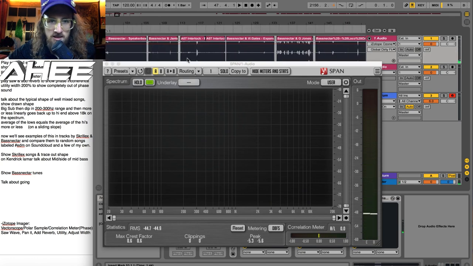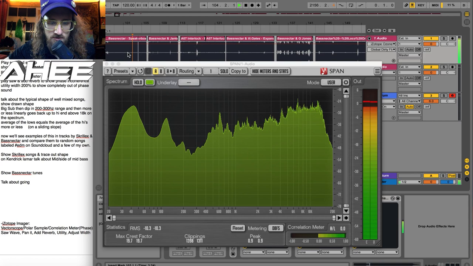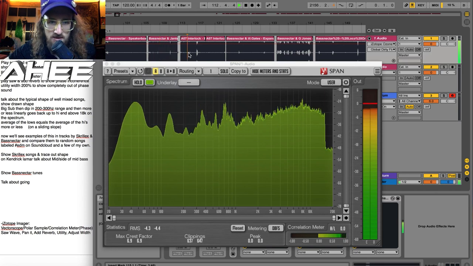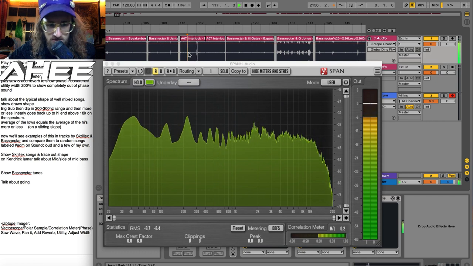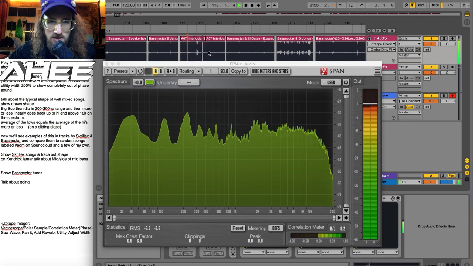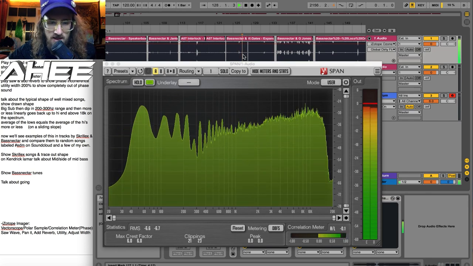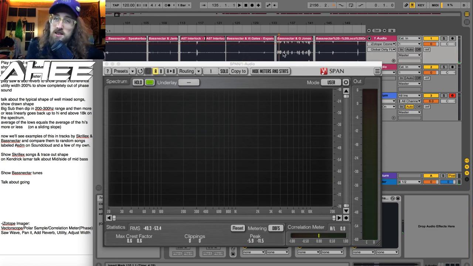Let's see what some of the Bassnectar tracks get to. Yep, about the same levels. Look at that, that one gets really loud, negative 4. This one's around negative 8, negative 9, a very dynamic track. Yeah, negative 6. And another thing to say is that loudness does not equal better.